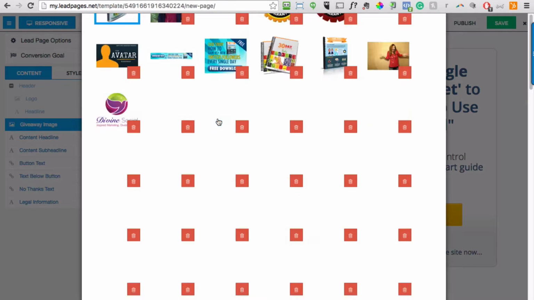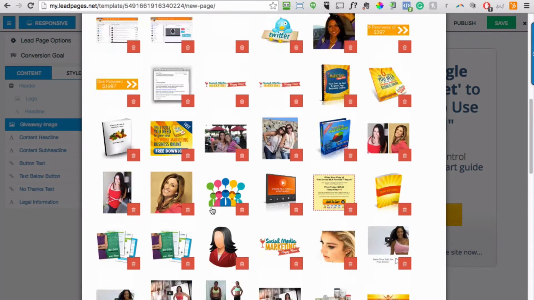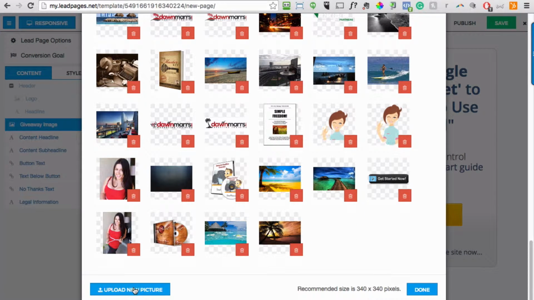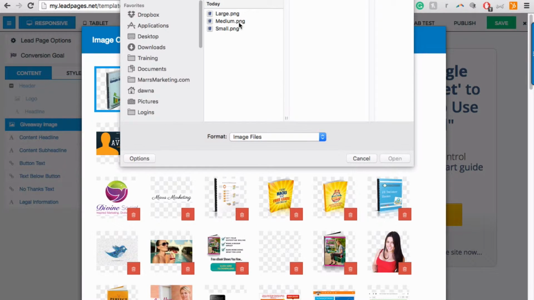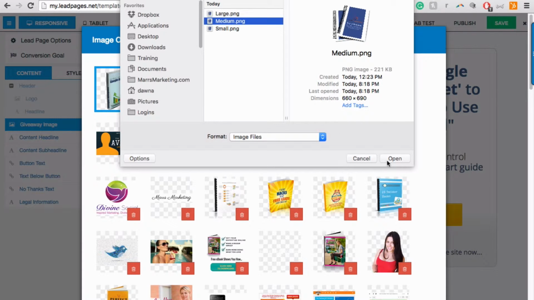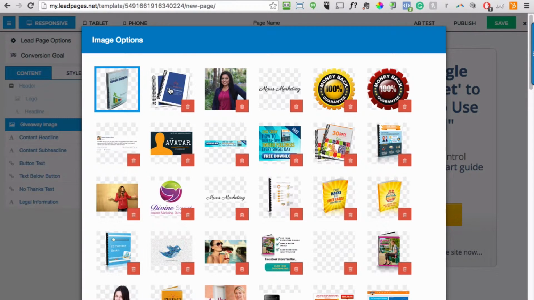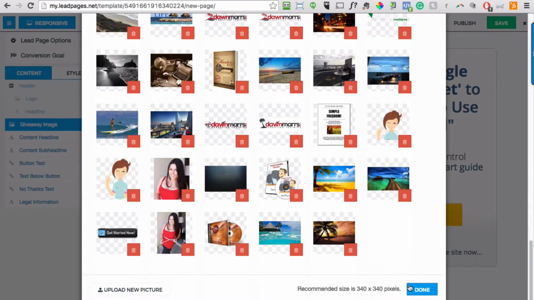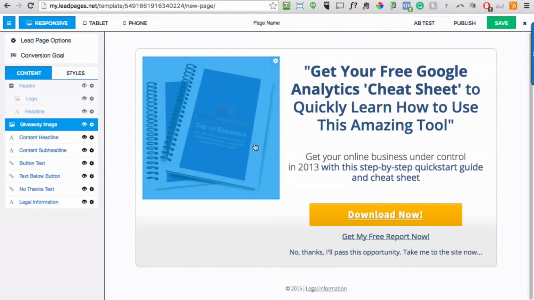I'm going to click on this Google Analytics, and I'm going to scroll to the very bottom and upload a new picture. And of course, I'm going to use my Medium ebook cover, open that up. And once it's uploaded, I'm going to click on the image and scroll to the bottom and say done. And now it's automatically put that in here.